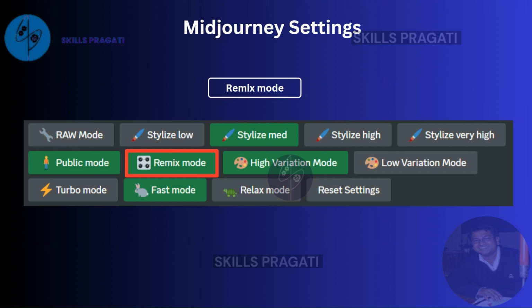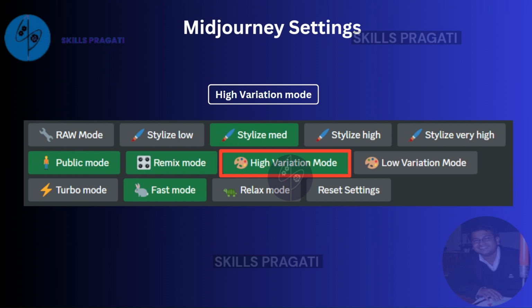Next setting we have high variation mode. This setting generates images with significant variations from the prompt, providing diverse and distinct outputs. This setting will be very useful when we want to explore different visual styles for a branding project and want to quickly generate a wide range of diverse images to evaluate various options.